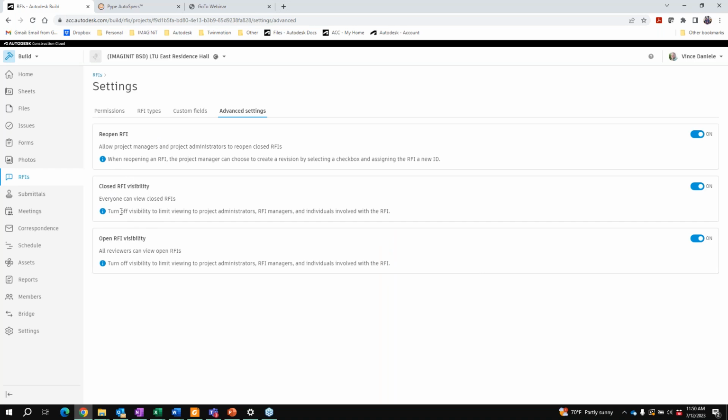So there are some additional advanced settings here. Same idea under the closed submittal, you can turn off the visibility for the closed RFI visibility. So if you wanted to make that so not everyone can see a closed RFI, you can turn that off.